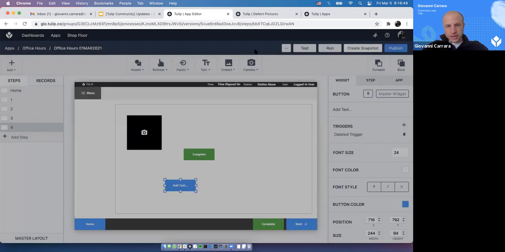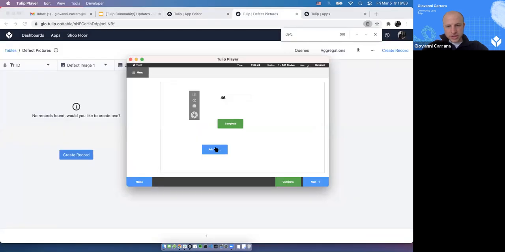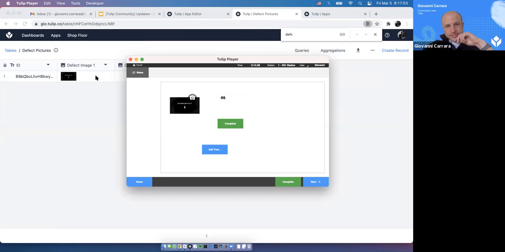Great. So now I'll open up the app here in parallel. I'll take a picture. And then perfect, boom, boom. And you can see that the picture's in the table here.